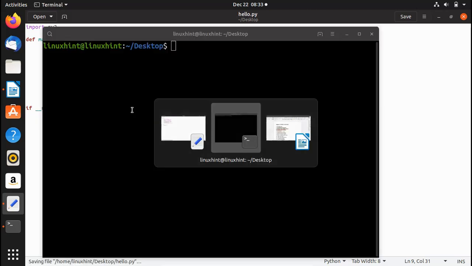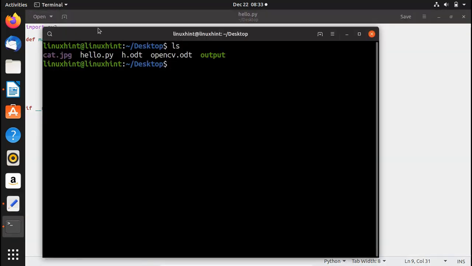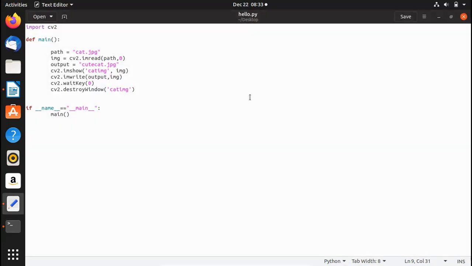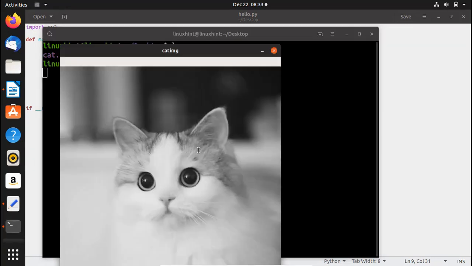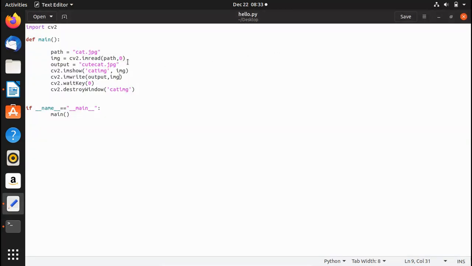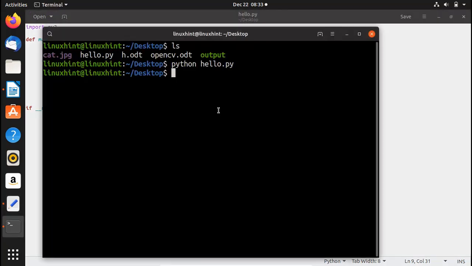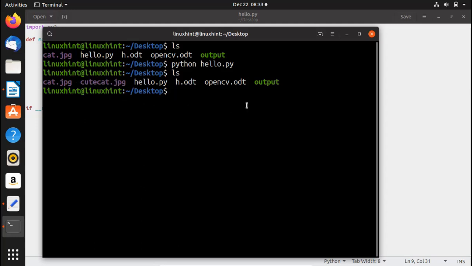And right now, if I am able to show you that we don't have any cutecat.jpg on our desktop. Okay, so now we are going to write this image on our desktop. It could be in another directory as well, it really doesn't matter. So if we run this, you can see that we have this output here because of this 0 mode. But if we quit our program, and we go and we do ls here, you can see that we have cutecat.jpg which is written on our desktop.